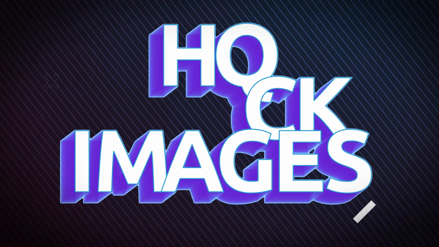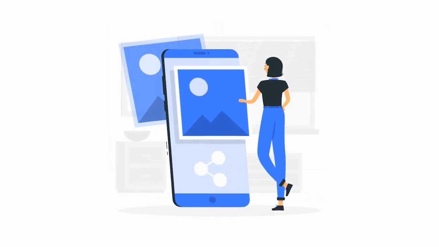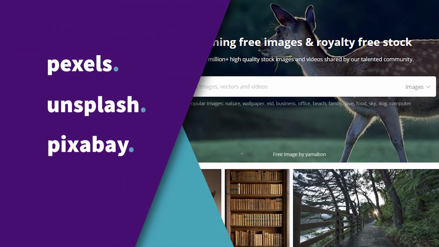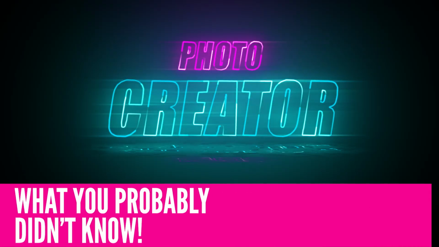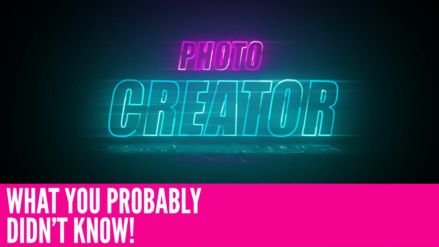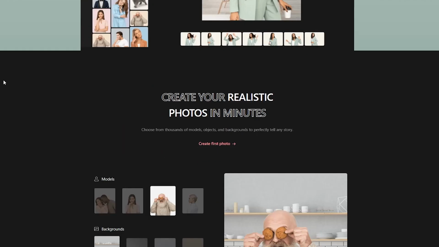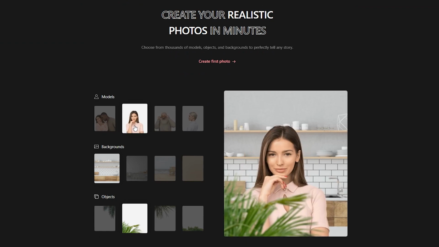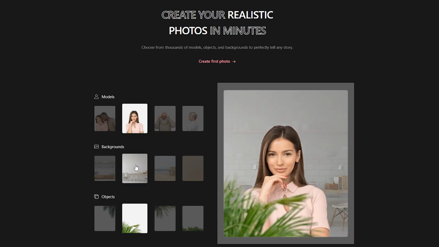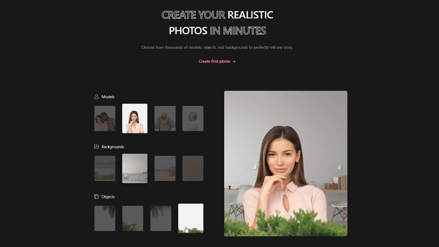High quality stock images. We get all the high quality stock images from sites like Pexels, Unsplash and Pixabay, which you may already know. But what you probably didn't know is there exists a website called Photo Creator wherein you can create your own stock image so that every image will be your own unique creation and nobody would have used it before. You can change different backgrounds, models and elements to craft a different image every time.